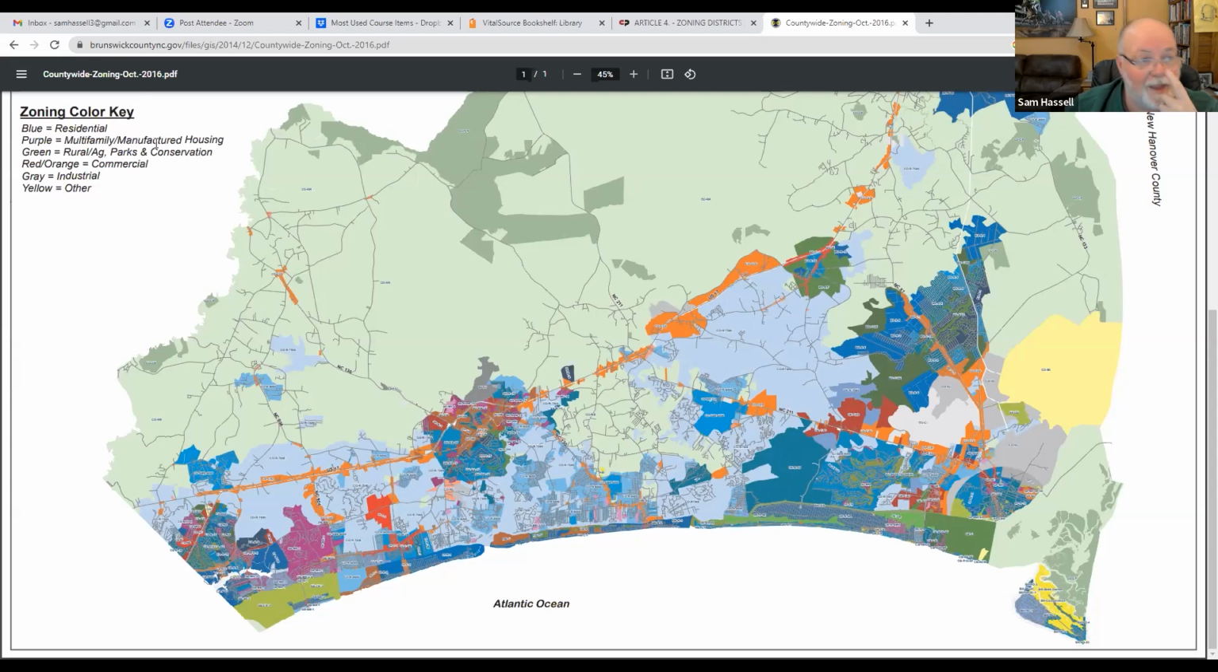The purple is multifamily. The green is rural, agricultural, and conservation. See all the conservation area, right? Gray would be industrial. Red and orange is commercial, all right? Depending on the size of the commercial and how long. All right, more commercial along these roads here. All right, industrial is gray, and then yellow is other. Right? Yellow is other. This is shipping, actually. By the time you get up to Cape Fear, you are into that shipping zone right up in here, right? So this is what their zoning map looks like.